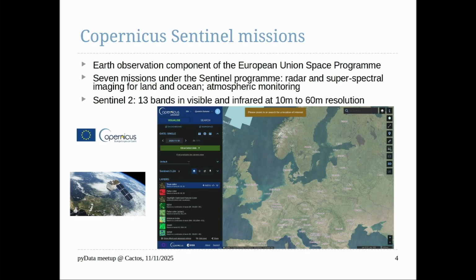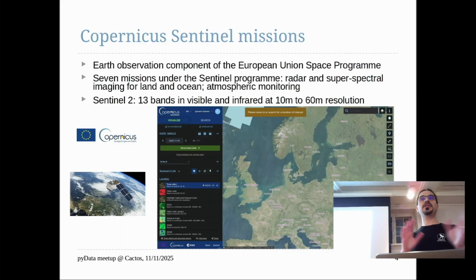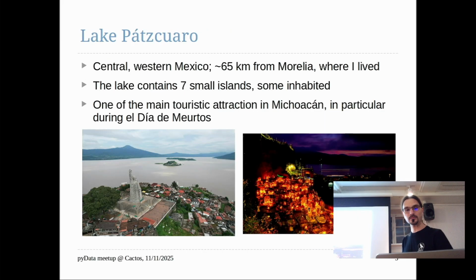So for this project, I used data from the Copernicus program, which is a European Union space program. And it has several missions. The one I use is simply observing the Earth in visible and infrared light at a resolution of about 10 meters to 60 meters, so the size of the pixels.